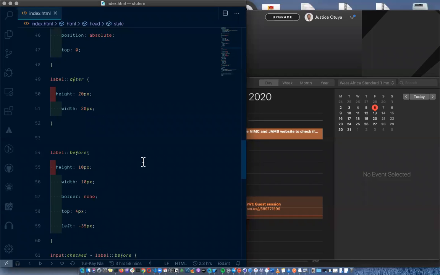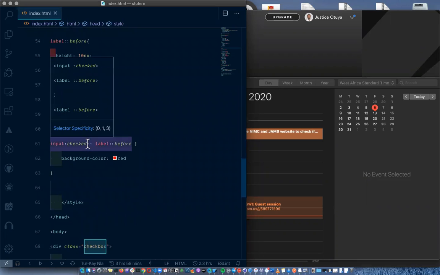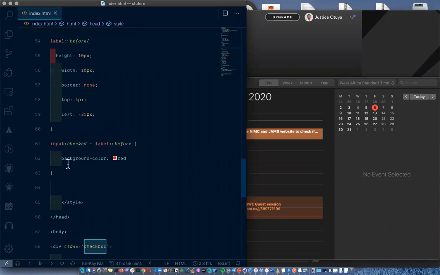We give it a border, and then give it a top of 4 pixels. Now, we give it a left of -5 pixels. Why? Because we want it to be at the center of that after box. So the trick here is this. We say when input is checked, select the sibling, the brother, the sister, with the label, but select the sibling of label, the before, and give it a background color of red. So this is the trick. This is where it comes from.